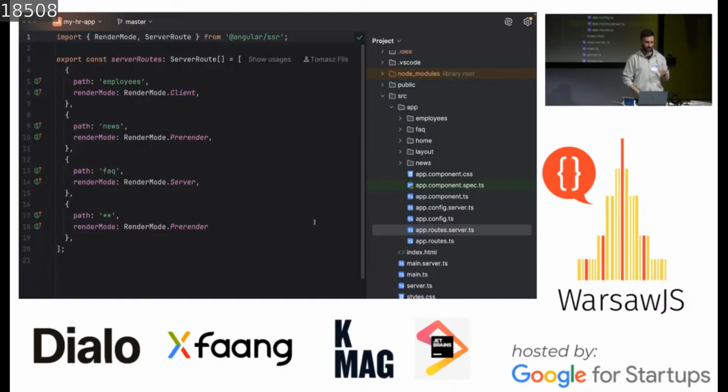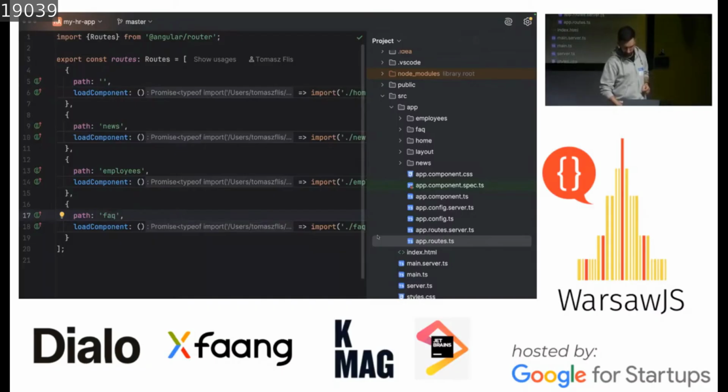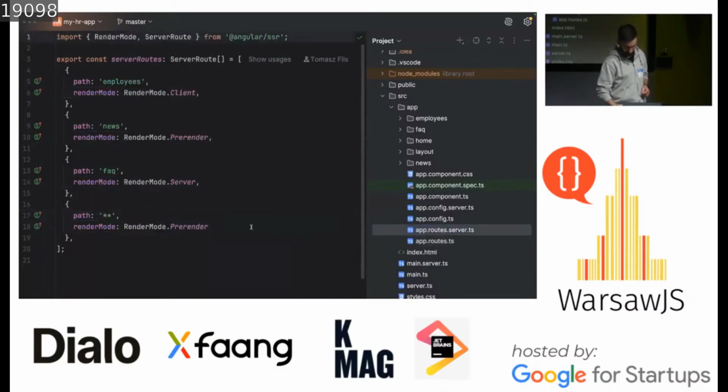So normally, in a previous, regular Angular application, we just had this file over here, which is just for the routing mechanism. And as you can see, I have an empty path, I have news, I have employees, and also FAQ for some kind of questions and answers. And we have those three over there, maybe in a different order, doesn't matter, but we also have that configuration for the routes.